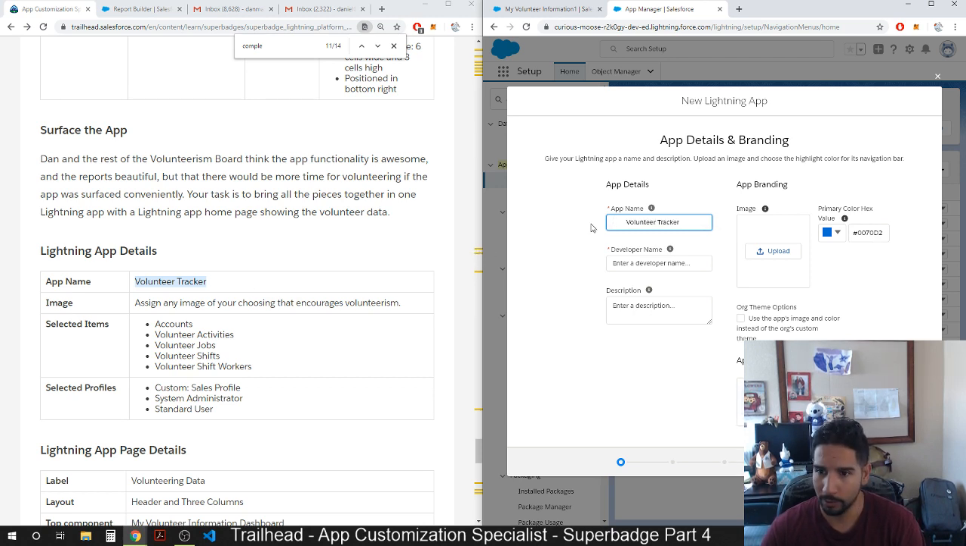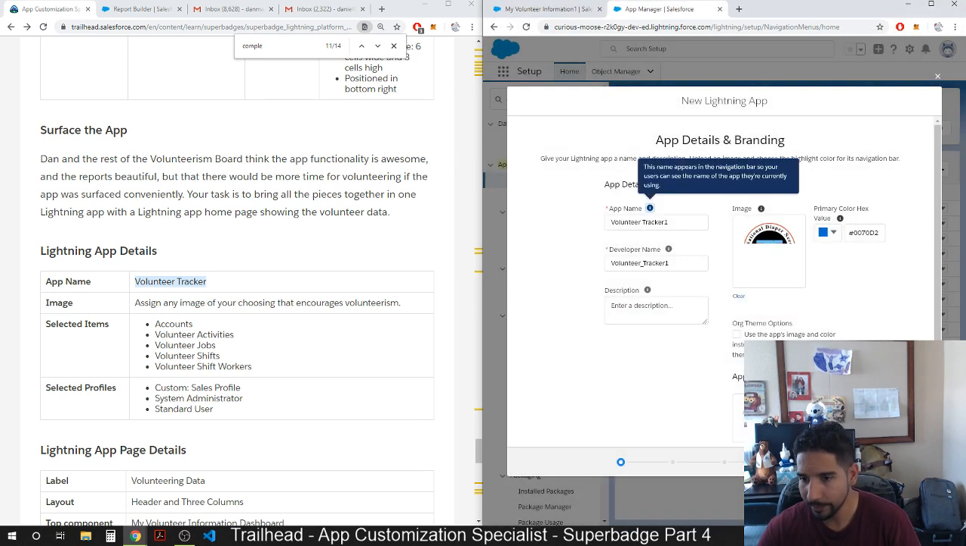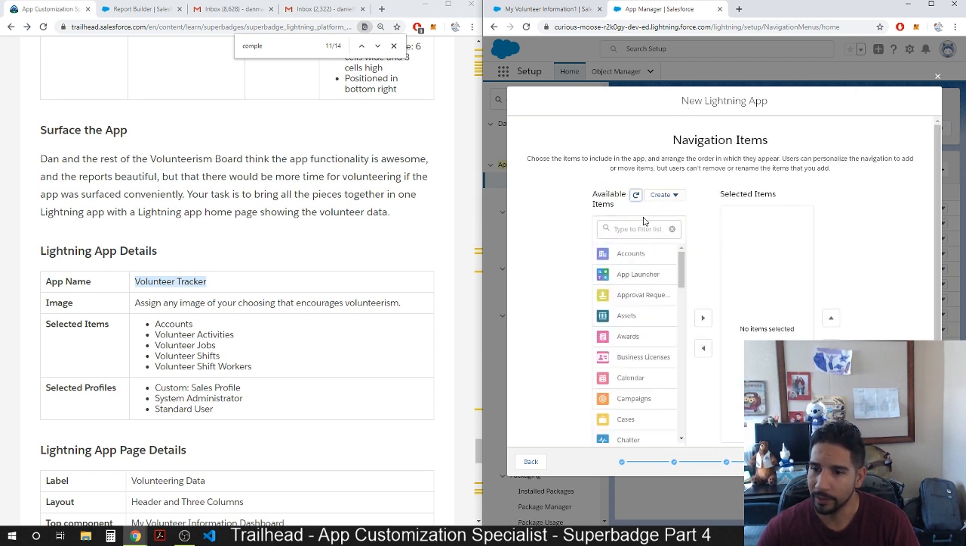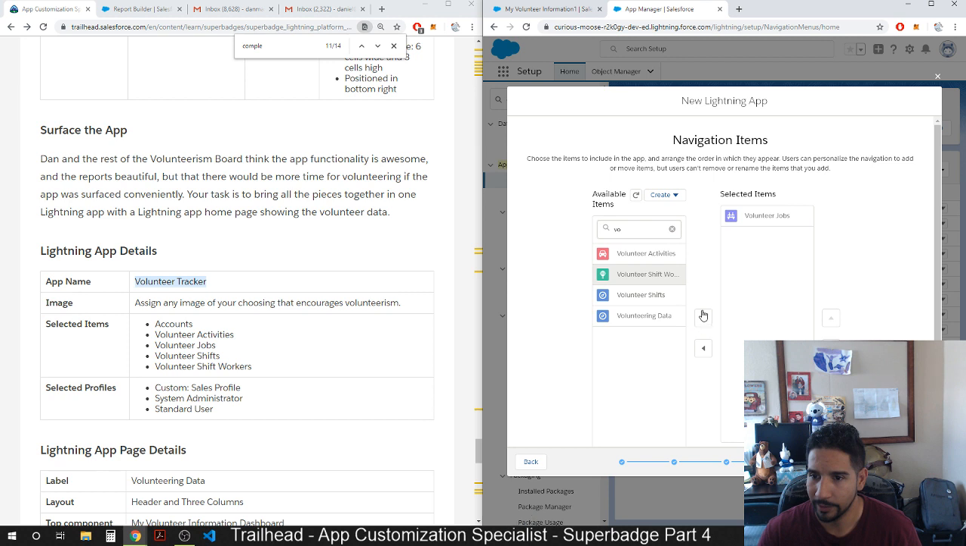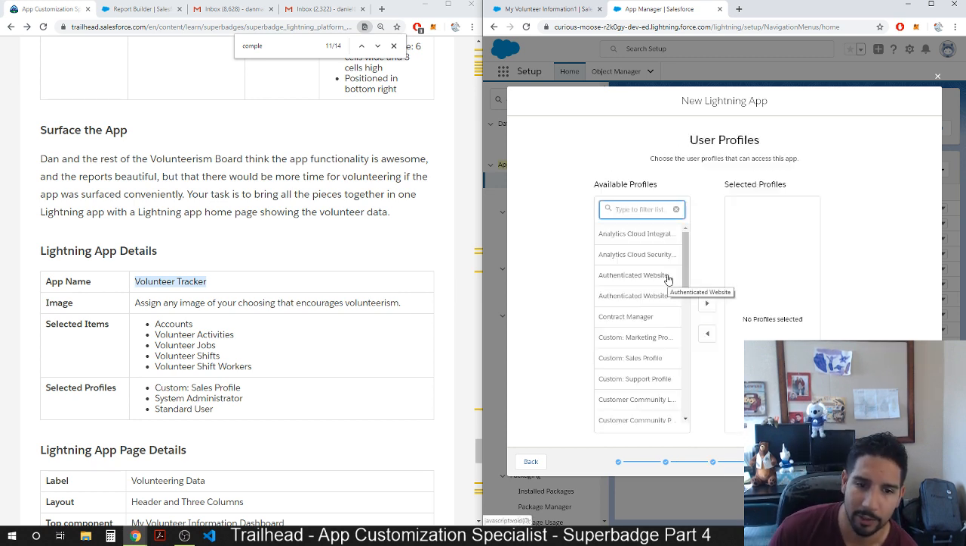Yeah, let's just do volunteer tracker again. Then upload your image. Okay, now see when we do volunteer now. See okay, so see now we get all the items we want. And then we have accounts. Okay, and then you can kind of put these in the order you want, I guess. Okay, next. Alright, and then see, these are the profiles that can use this.